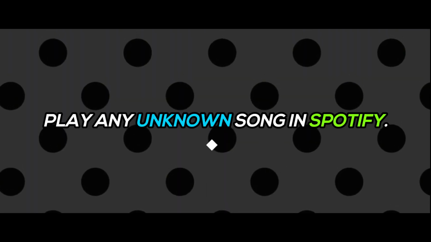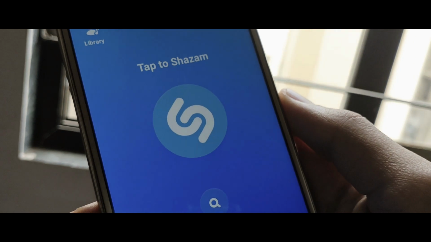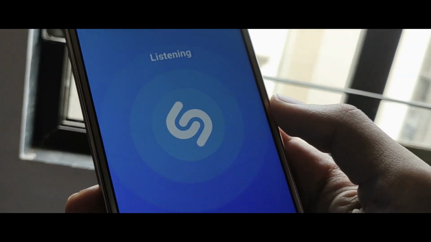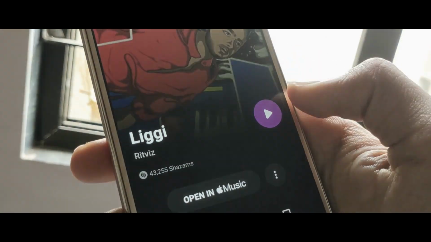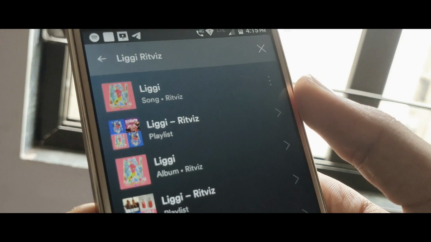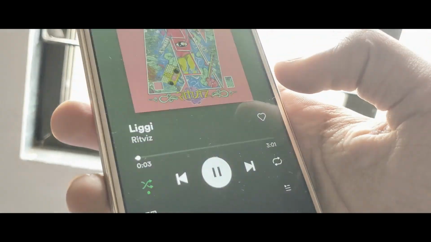If you are hearing an amazing song but you don't know what its name is, then what you have to do is just install this application Shazam. Set it up and just tap on this button. Shazam will identify the song and from here you can open the song in Spotify. Add it to your playlist if you feel like it and just enjoy it.